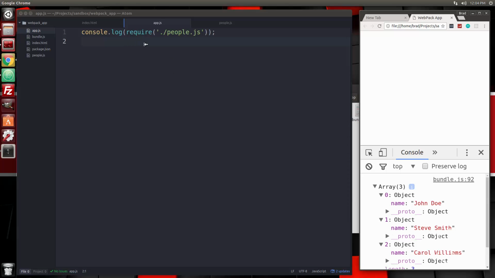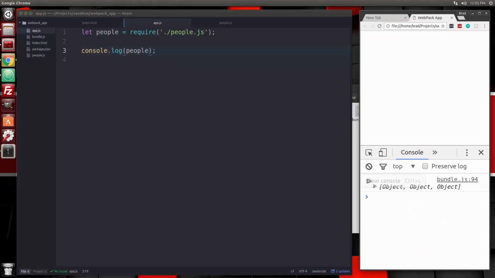Now, usually you won't do this. You'll put it in some kind of variable. So if we say let people equals require people.js, and then let's console.log people. Okay, that looks a lot better, but it does the same thing.